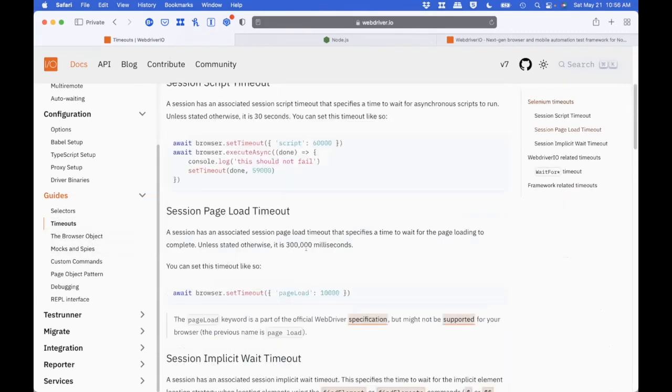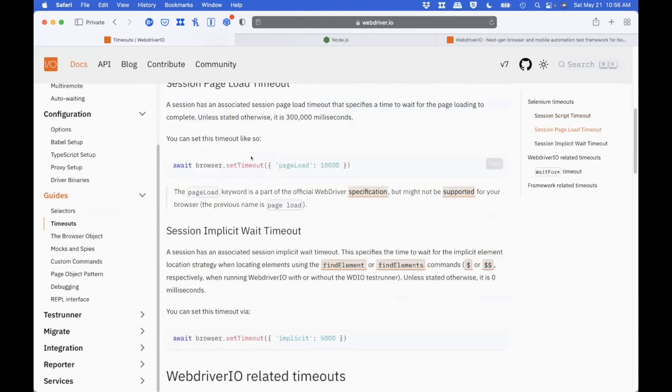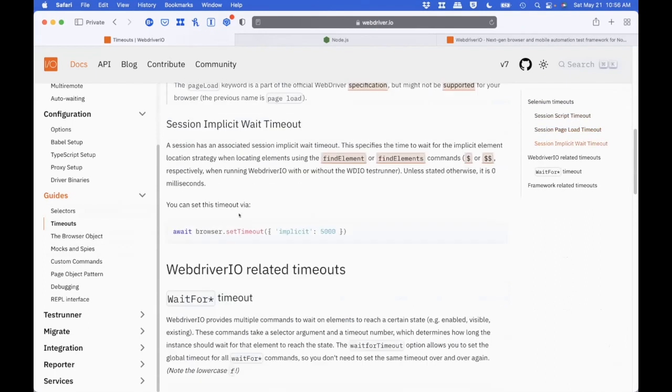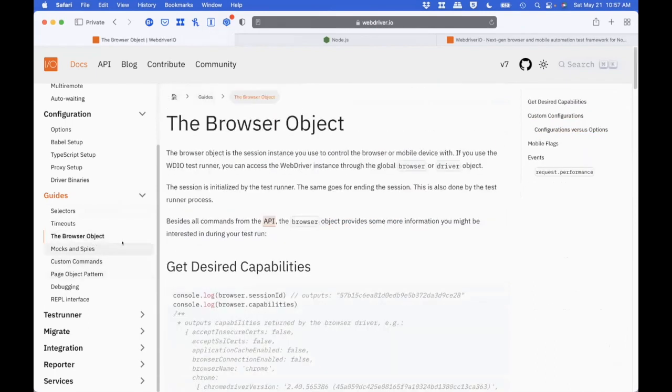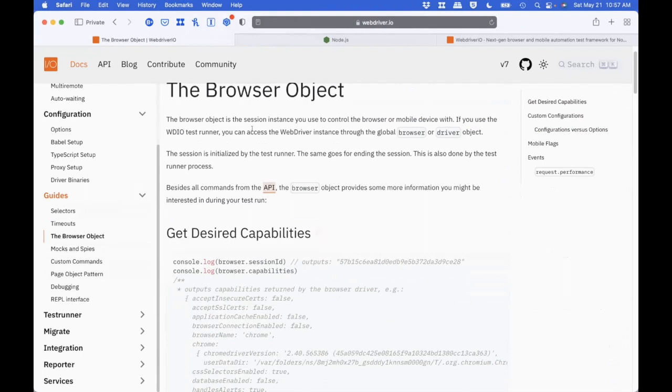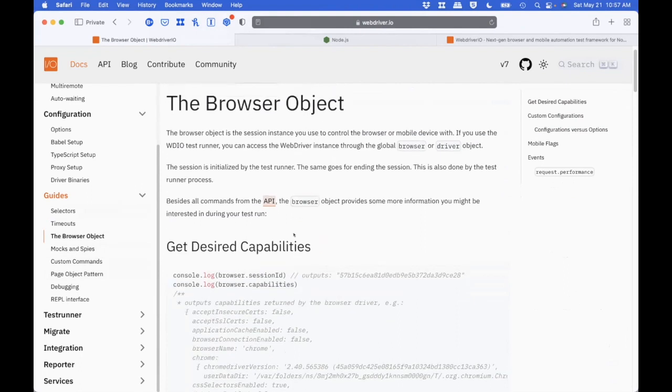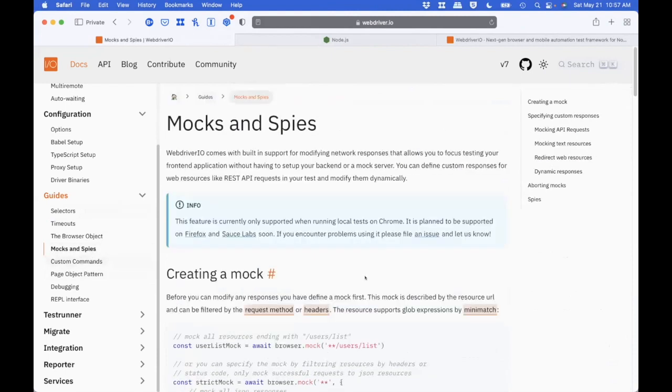You can set timeouts. So instead of pause, you actually set your page timeouts, you set your session timeouts, page load timeouts, all that's here. Browser objects, so just like in Selenium WebDriver, you have the capability of configuring the different browser objects for Chrome, Firefox, IE, etc.